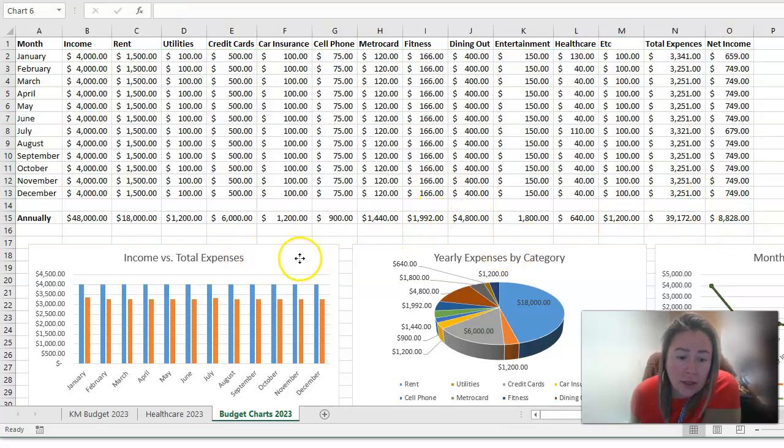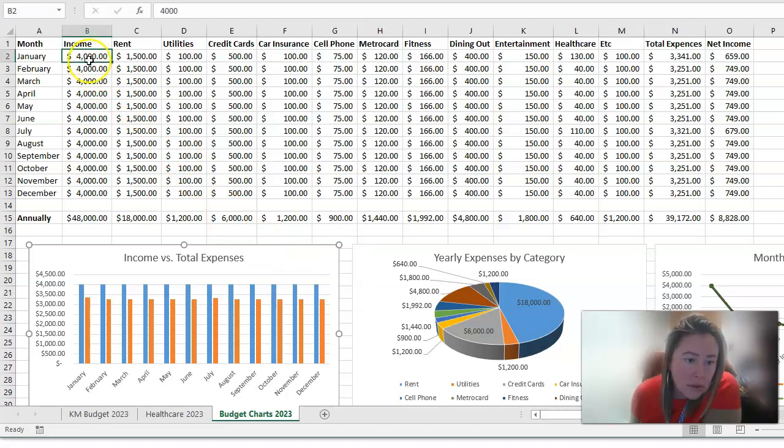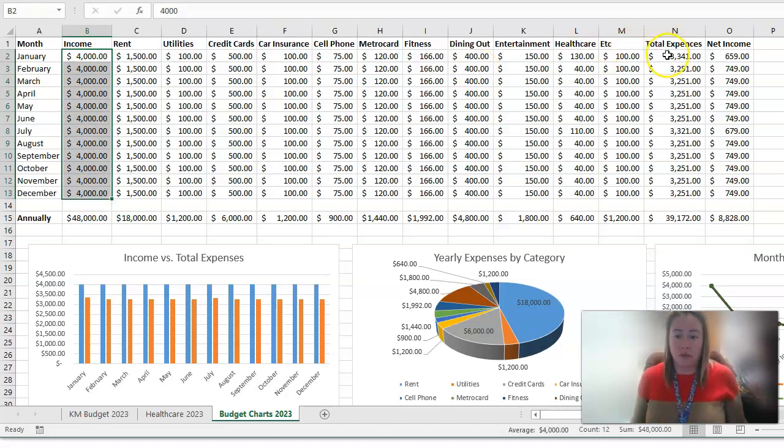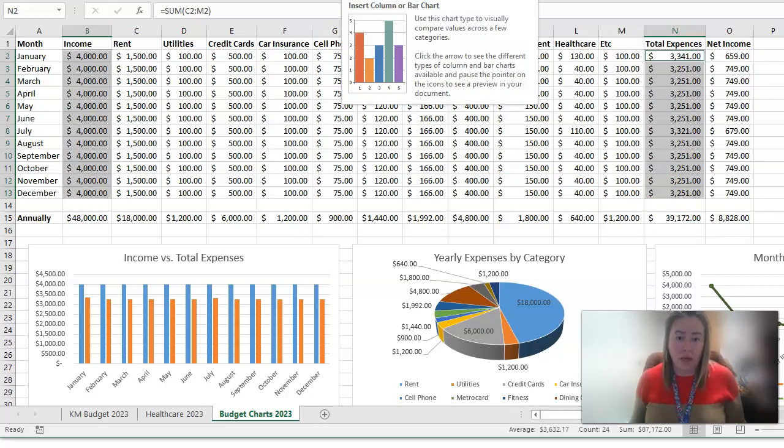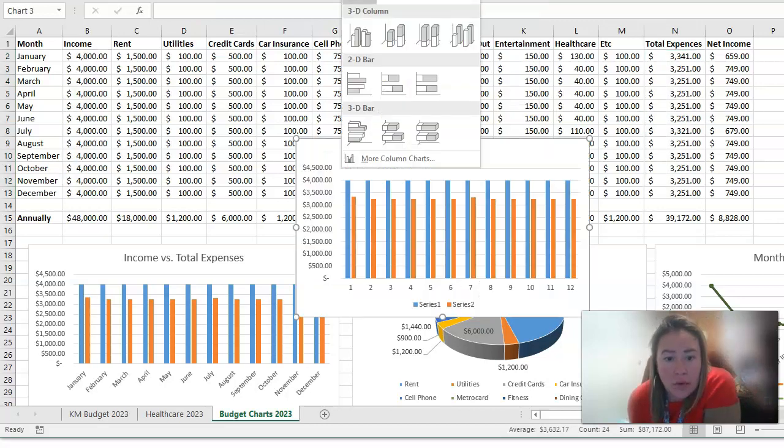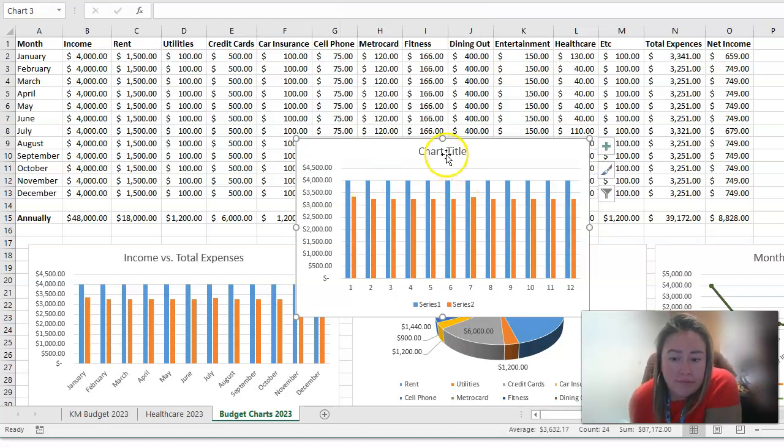To make my chart, the income versus total expenses, I highlighted income, and then I went over to column N and I hit Control to highlight all of my total expenses. Then I went to Insert and I hovered over the option for column or bar chart, like I'm doing now, and then you get a chart basically.